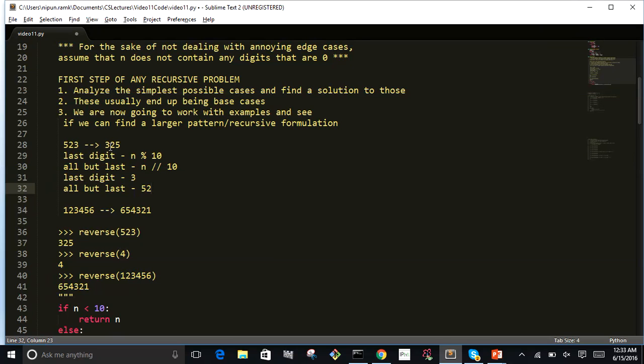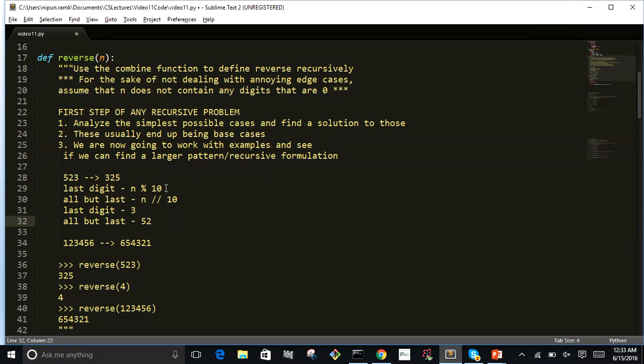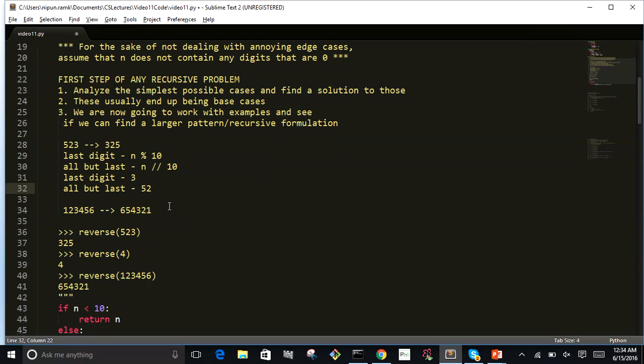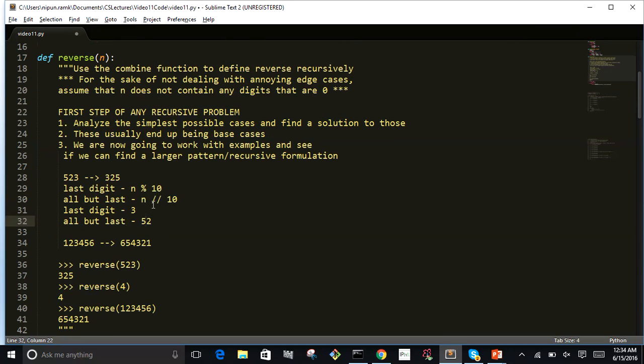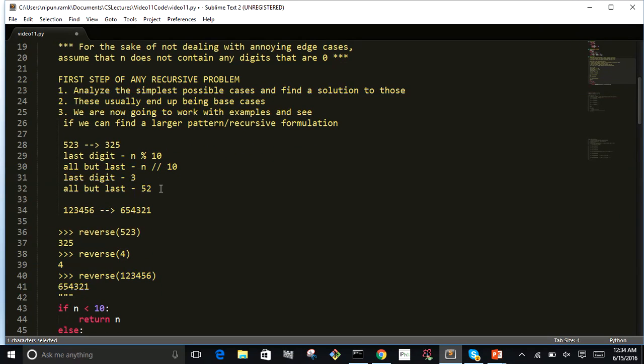Well, wouldn't it be nice if we could somehow reverse this, and then since we are using the combine function after all, we could take those and combine them together? Do we have a function that reverses things? Hey, we do. That's the function itself that we're trying to solve. So notice that reversing this is a lot easier than reversing this original number, 523. So reversing 52 is easier. So this is a huge part of recursion.